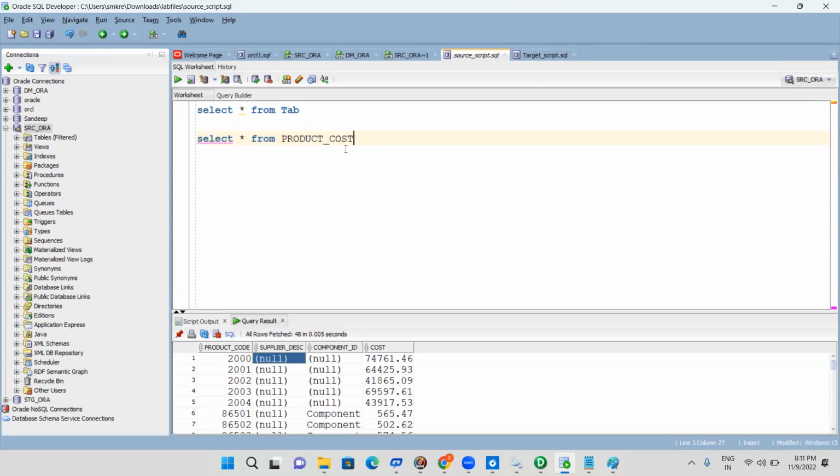Whenever you get into a project, try to ask these questions: why is the supplier description null? Is the data not coming in? What do I have to do? Do you want me to load the null as it is? These kinds of questions you are supposed to check with the team. Now, this is clear, right, guys? Everyone?